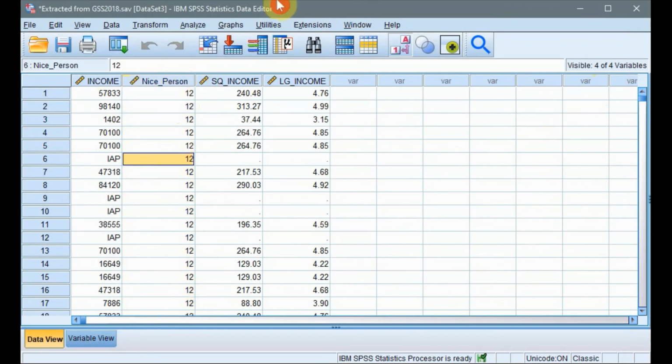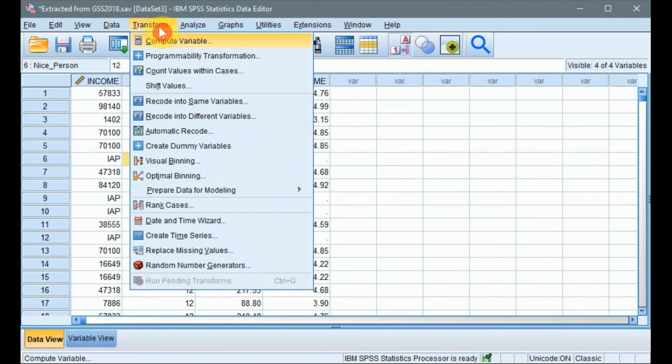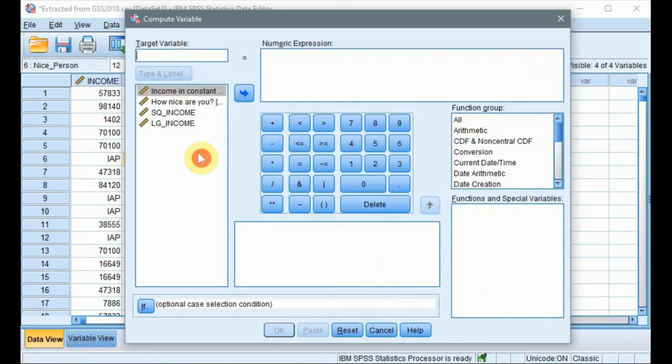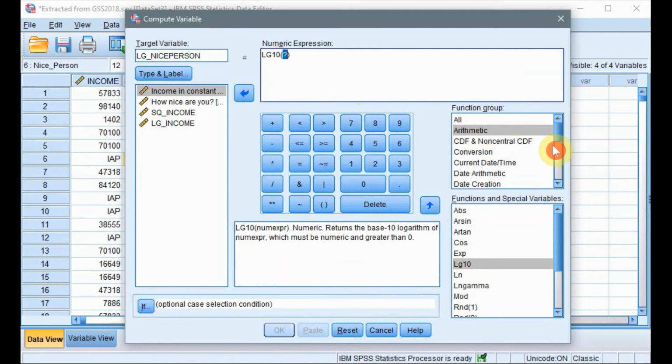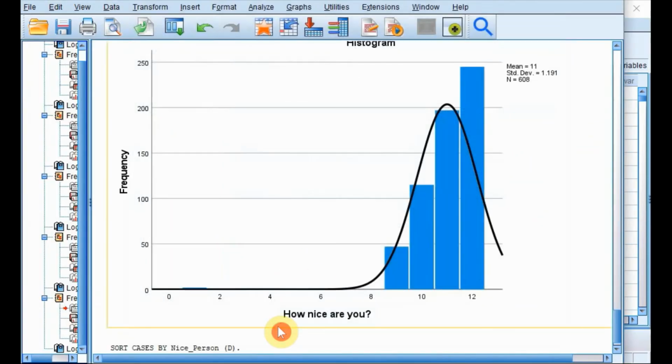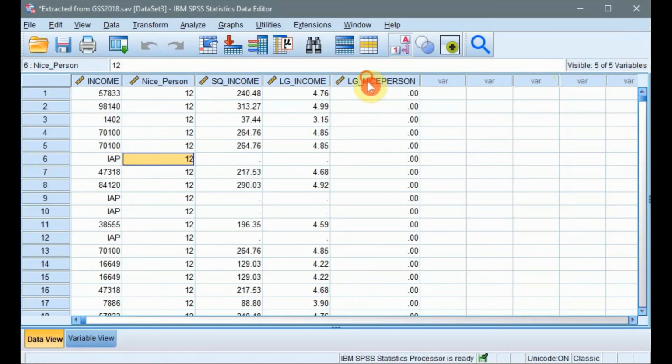Okay. All right, so what we need to do is go back to transform, go to compute here, LG nice person, right? And here arithmetic LG10, move it over. Now here the largest possible value was what? 12, and we add 1, so it's 12 plus 1 minus that variable right there, move it over, then we are done. 12 plus 1 minus the variable. Click OK. And we have created this variable right here.